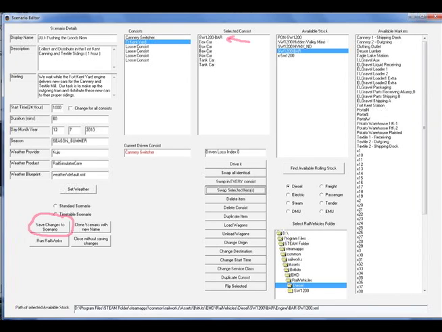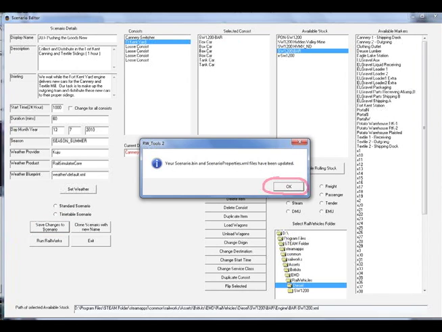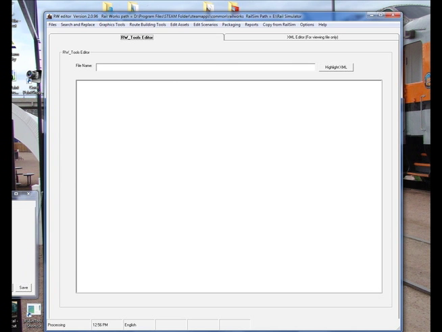So we're ready to save the changes. Click on the Save Changes button on the left side of your screen, and you'll get a dialog box up which will allow you to say OK. This will bring us back to the main menu. We can safely close this window since the task is done.